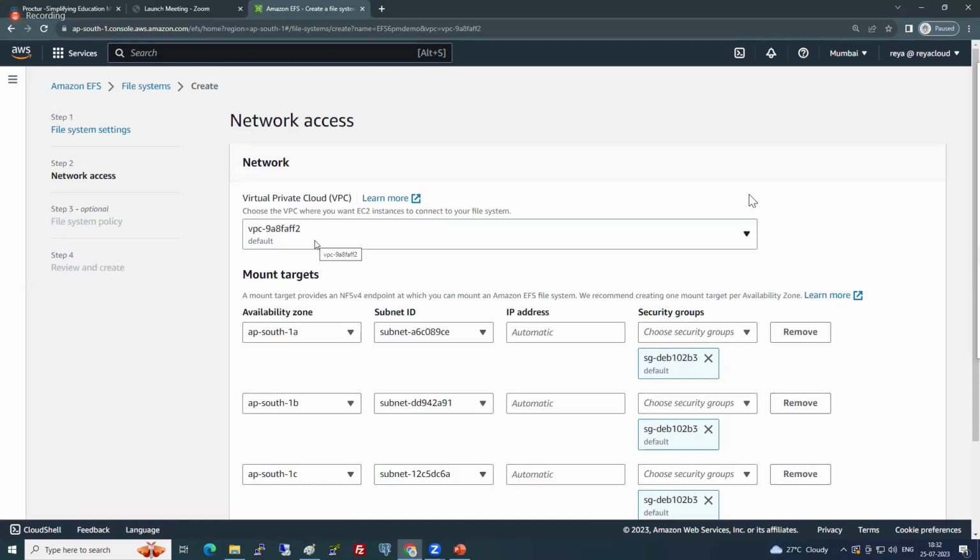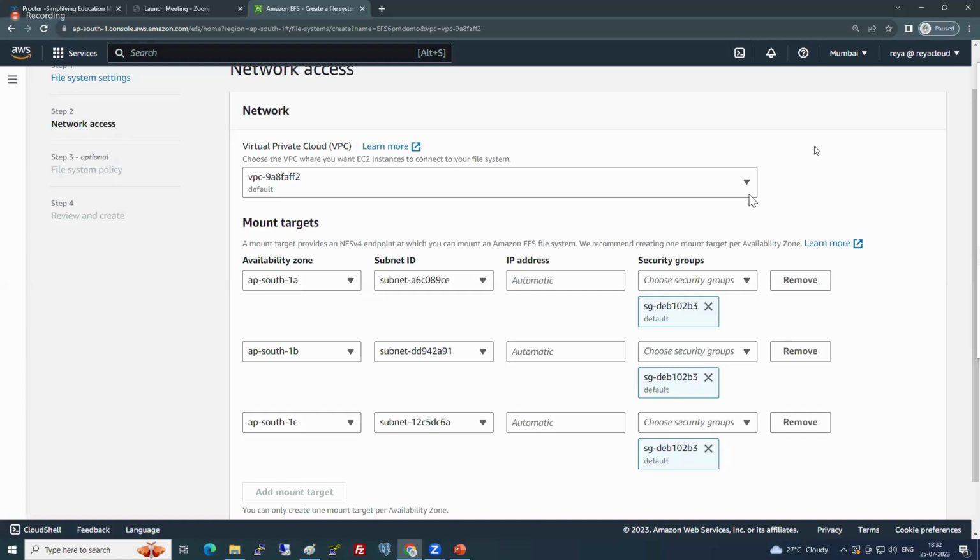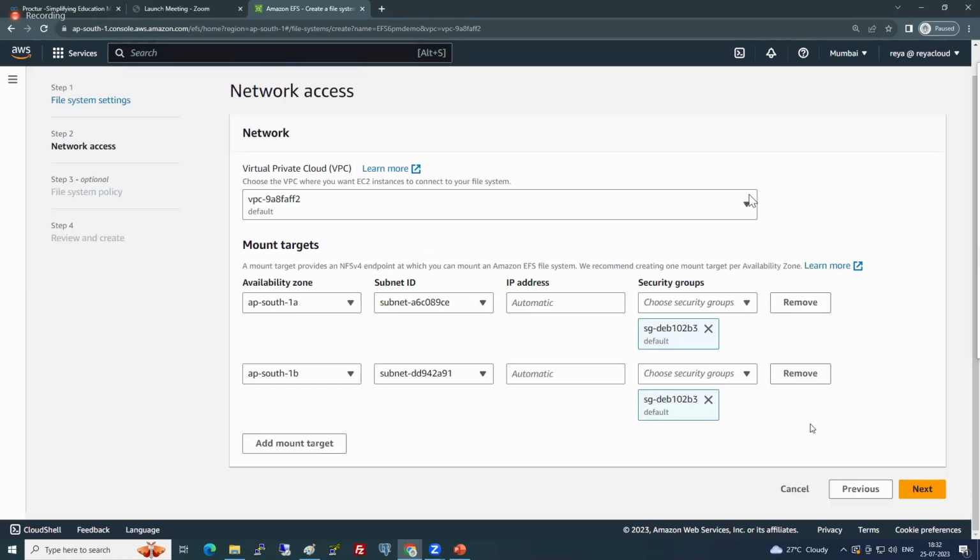Now your EFS should be inside the VPC. In which availability zones? 1A and then 1B. Will you launch an EC2 instance in 1C? No. And is this EFS available for 1C? No. If I remove this, it will not be available in 1C. But if you have EC2 instances in 1C and you want to mount the EFS to them, go and add 1C. Otherwise, keep it 1A and 1B. Okay? And click on step 2. Step 2 understood? Clear? Okay.